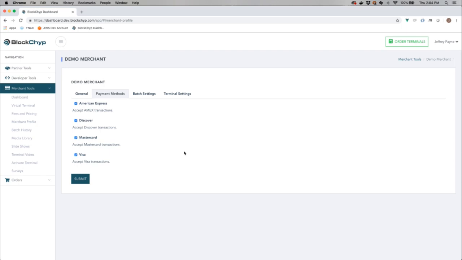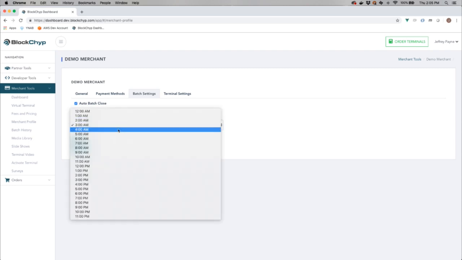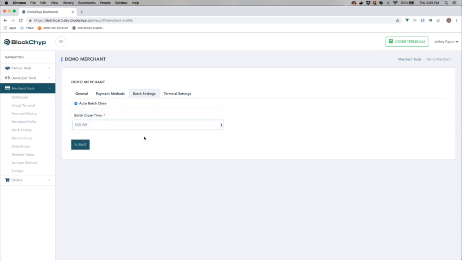You can specify what payment methods you want to accept. Some people don't want to take American Express, so if that was you just uncheck that, and then American Express would no longer be accepted. You can change your batch settings. So by default, batches close automatically, and then you can specify basically which hour of the day you would like your batches to close. This is the default. But for example, if the point of sale system does manual batch closure, which is really common in restaurants where you don't want your batches to close until all the tip adjustments have been entered, and that could happen at the wee hours of the morning, you have the ability to turn auto batch closure off.